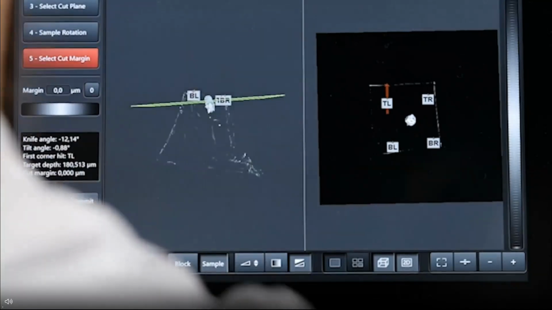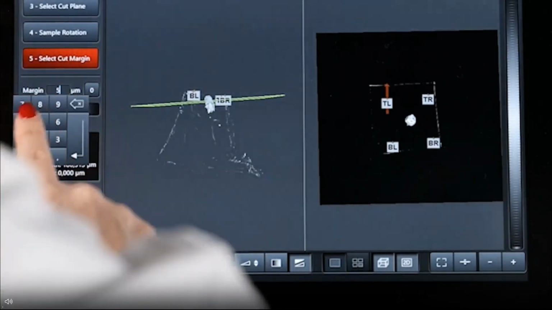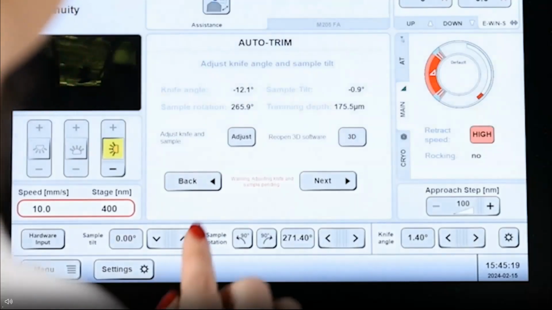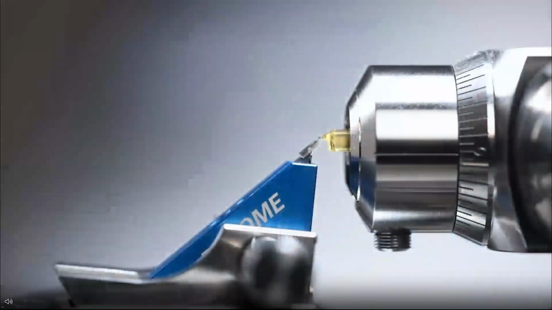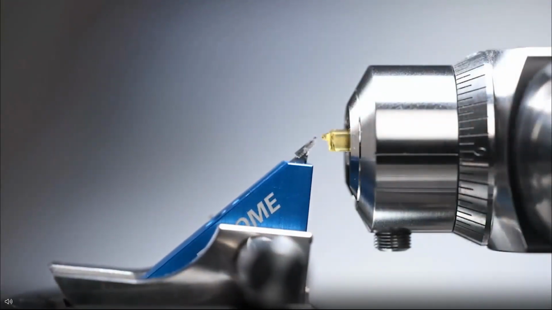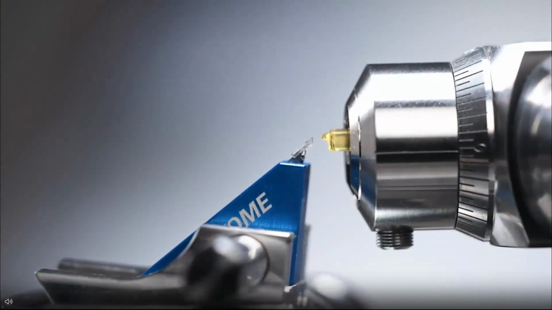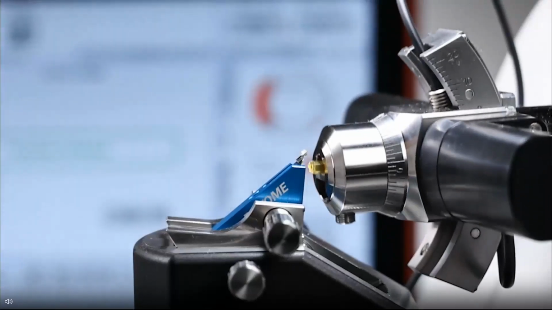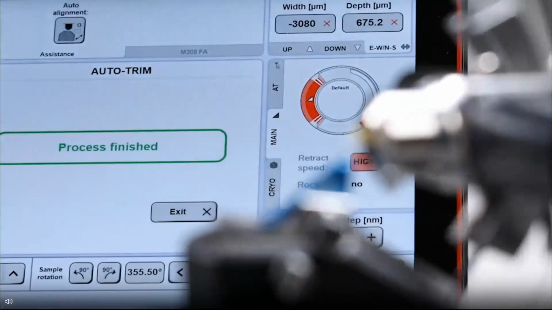As a last step, you can define a little margin, 5 micrometers, before the knife stops before the target plane. Then you press adjust, and the system is automatically calculating the knife angle, the sample tilt, and the sample rotation according to the needs of your target plane. Then you can start the trimming. Sample is automatically trimmed, and as you can see, we succeeded in cutting away the top head here of the larva, shown here in this post-trimming micro-CT dataset.